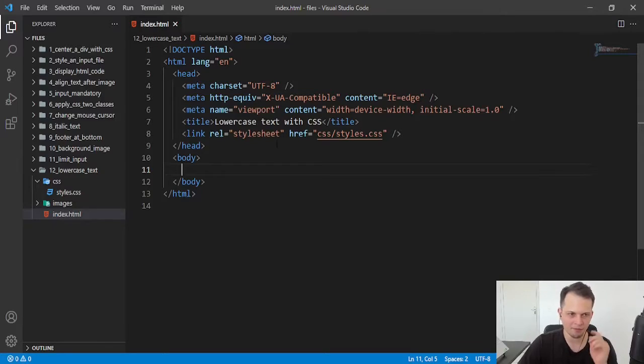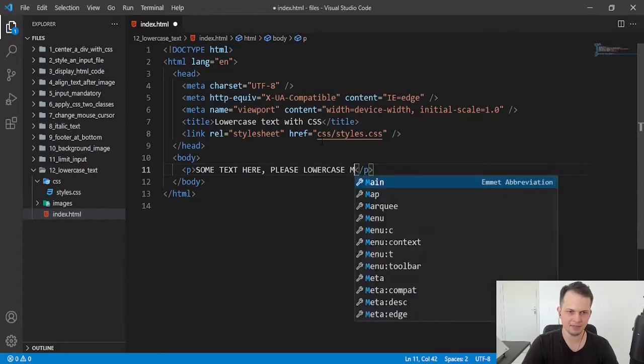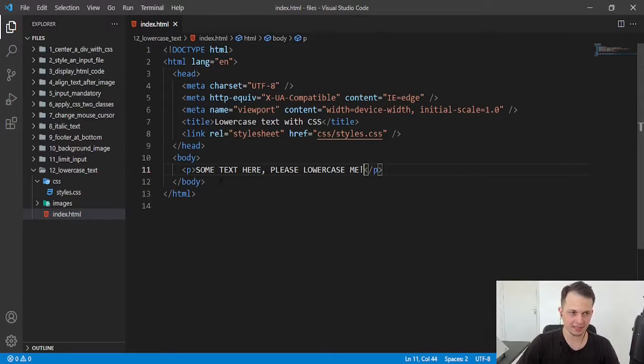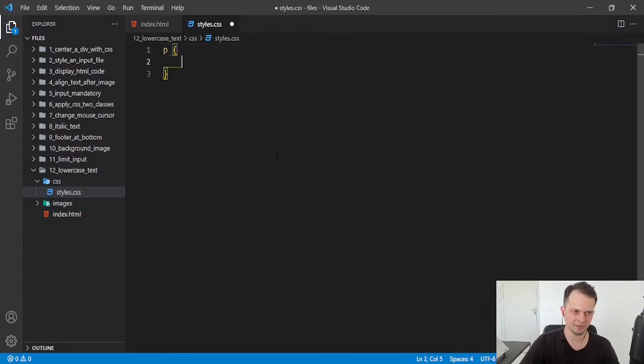Here I have an HTML file linking a style sheet file where I will write the CSS code, okay? And first we need to write some text in uppercase or mixed case, it doesn't matter, okay? So I create a p tag and here I will put some text. Please lowercase me, okay? So we need to put rules on this tag. We just have this p, so we can put a broader rule like this, p something.